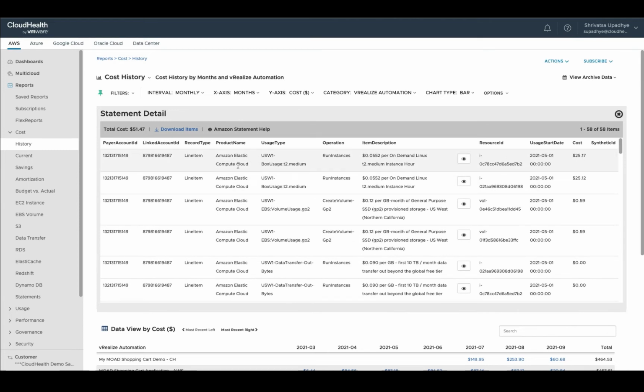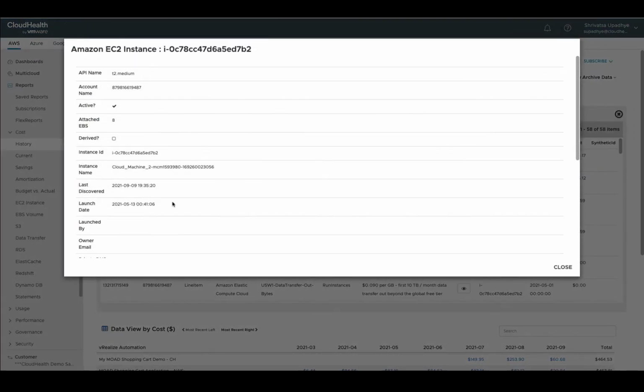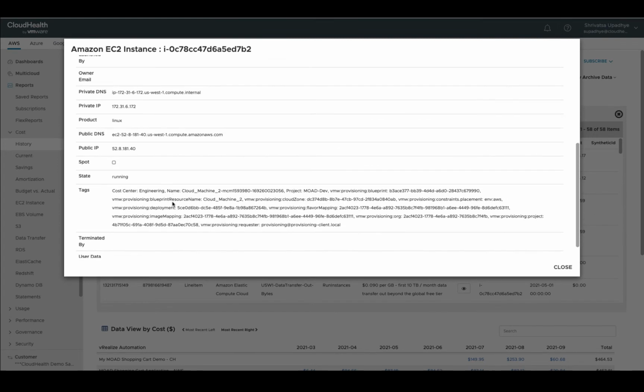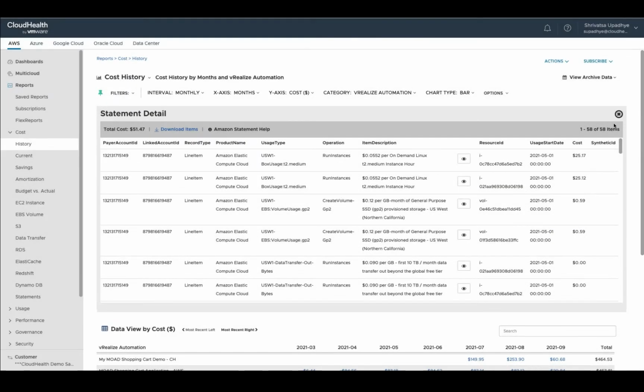You can see here Amazon EC2 instances is costing me $25. You can see it's a T2 medium, and I can view further details of this particular machine as well. I can see the tags, so I can just verify, okay, this belongs to cost center engineering. And I also have the blueprint IDs for this specific deployment from vRA. So we're getting all that data as well.